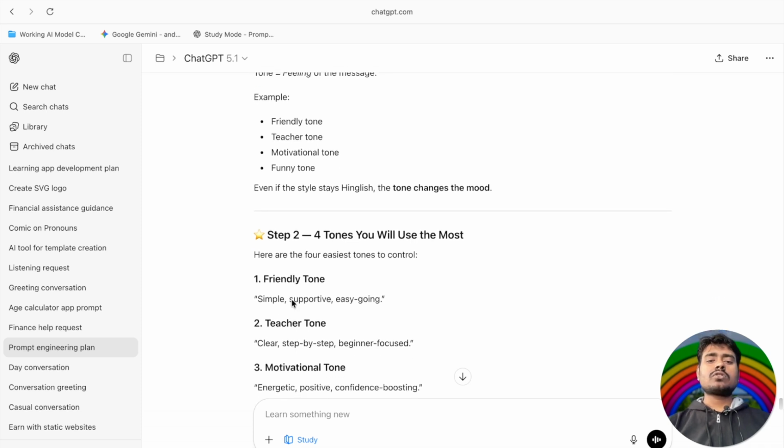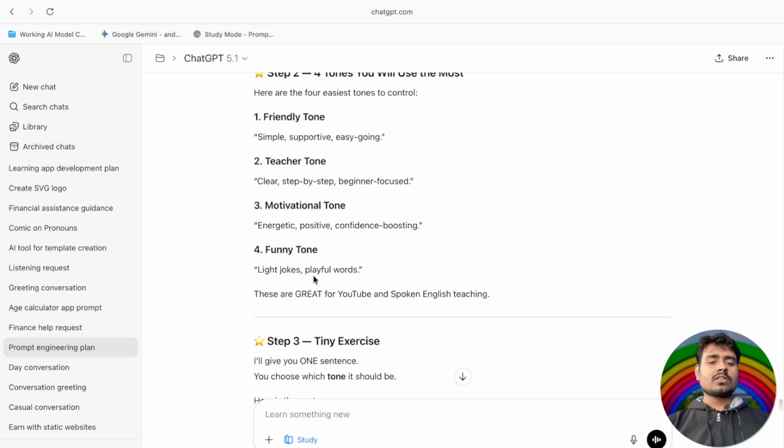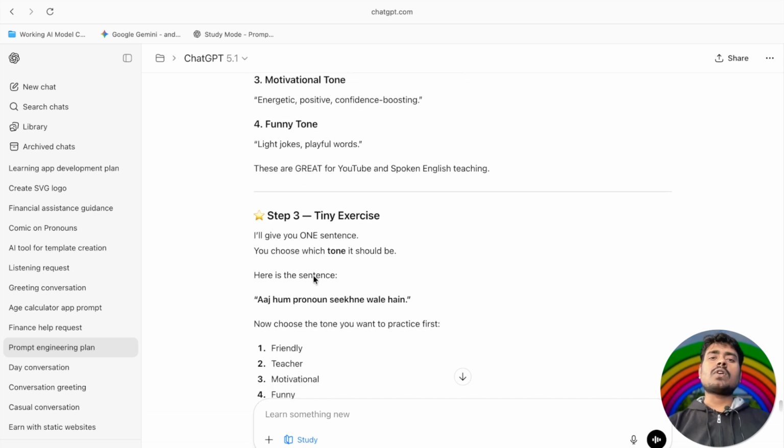So step 2, tones you will use the most. Friendly tone I believe, and then simple, teacher tone, motivation tone, funny tone I would really use that because I think people won't like it. Okay, so now turning to the exercise, I will give you one sentence. You choose which tone it should be.